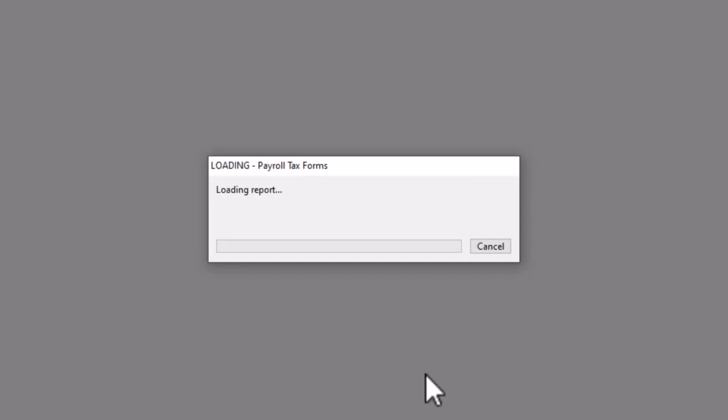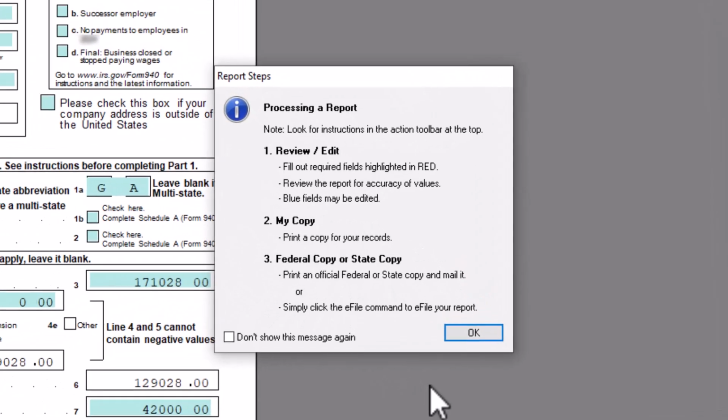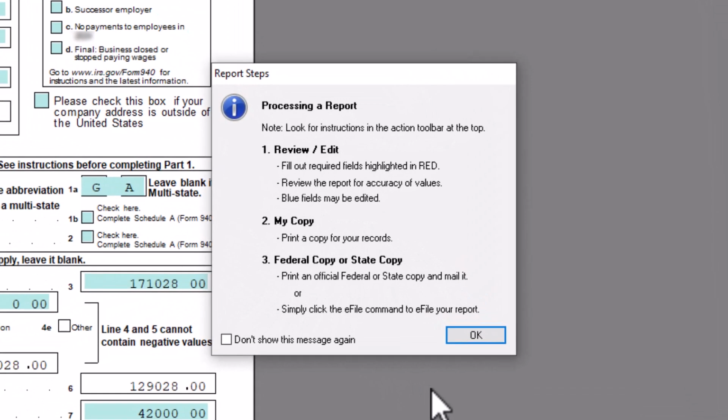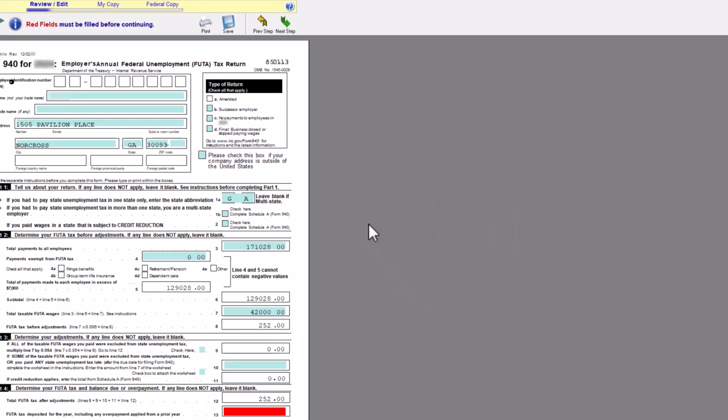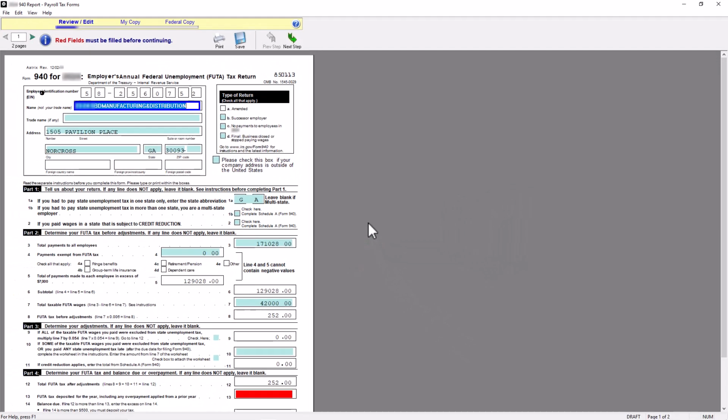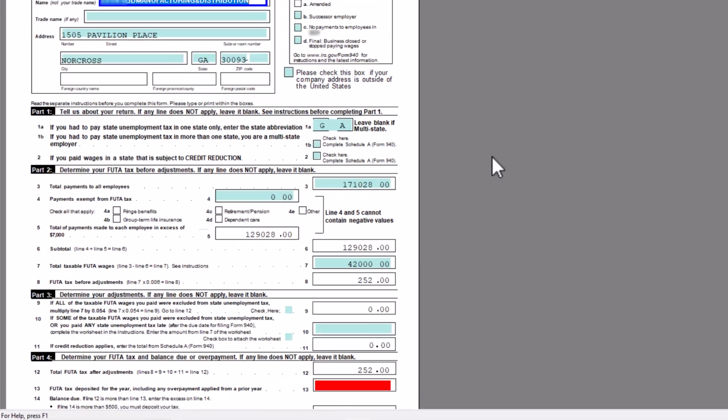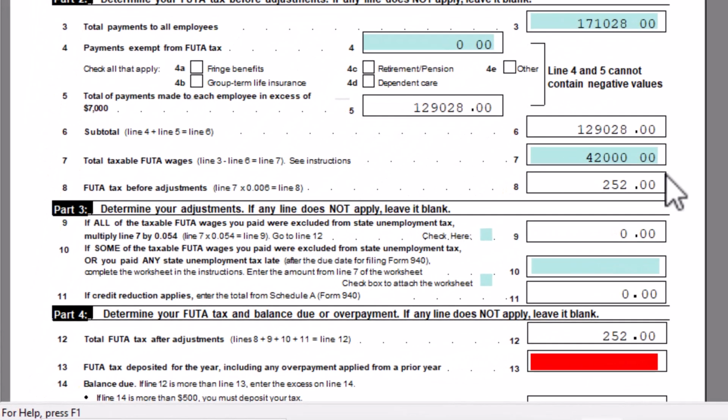Then the 940 report window displays. Review the information on the report steps prompt and click OK. Another message will display prompting you to complete the required fields marked in red. Click OK. Now, review the rest of the information printed on the first page of the 940 report. Fields shaded in blue can be modified if necessary. Fields marked in red must be completed before you can continue.